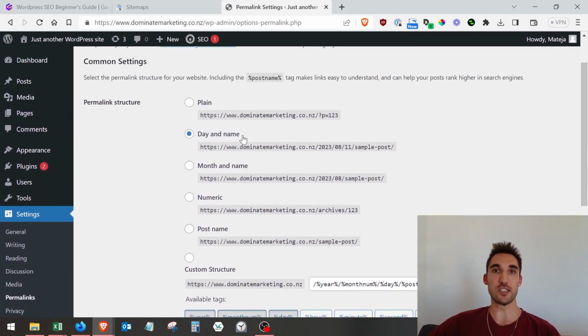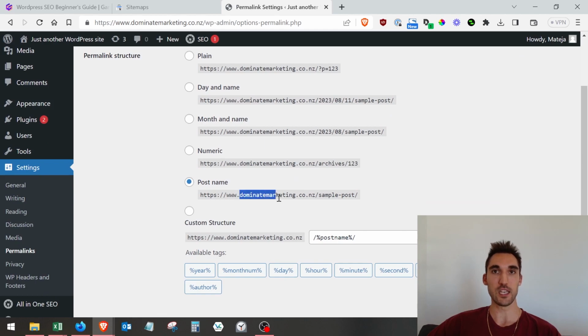So you can see here it's set to day and name, which means that you're going to get the date of the posts in here. Now, what I always use is just post name, which is literally just the page or the post name after the URL. So it'll be like, in this case, dominatemarketing.co.nz/ let's say search engine optimization would be the page URL. You're not going to get any weird dates or anything like that. This is the one I recommend you use in 99% of cases, so just click this one.